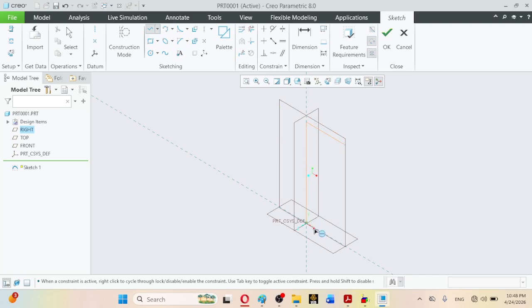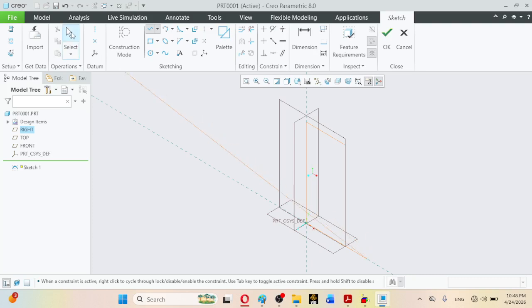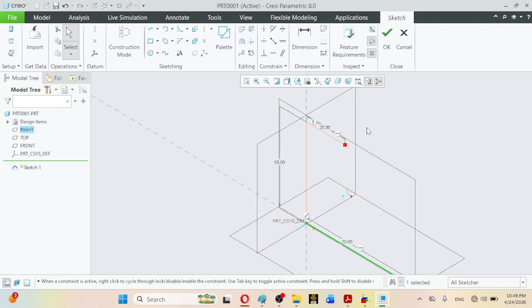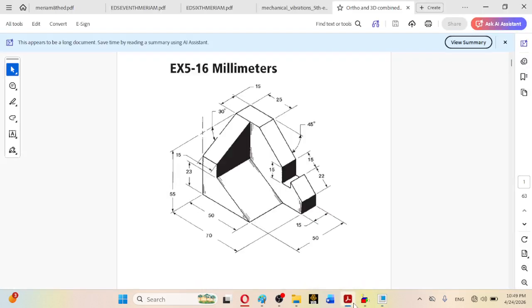create this edge, and again you will be creating this bottom edge, and the bottom edge, as you can observe it here, its length is 70. This 70 is mentioned here, so just dimension it to be 70 units exactly. So as you can observe, this 70 dimension has also been placed, and make it a better placement here.